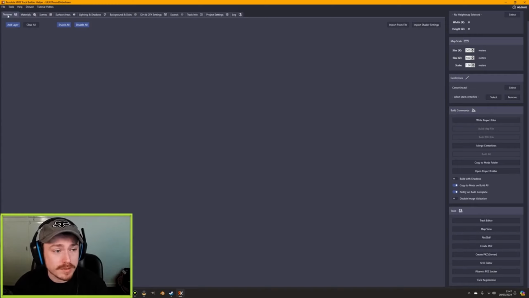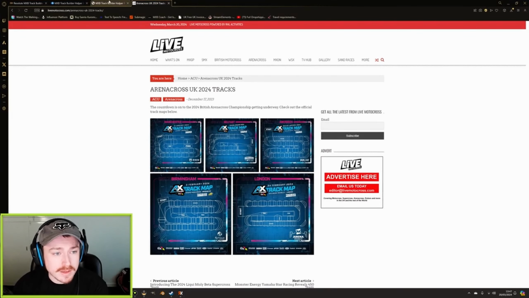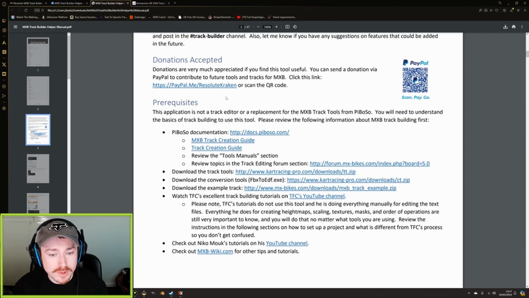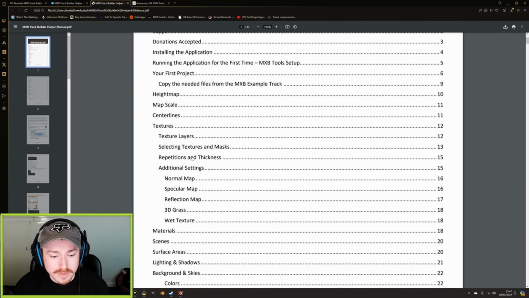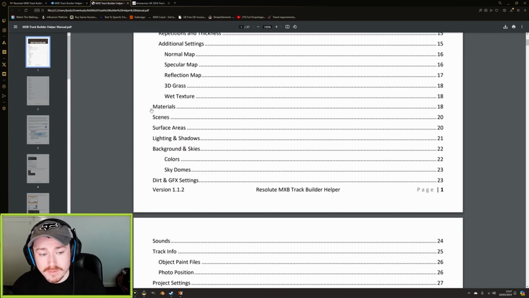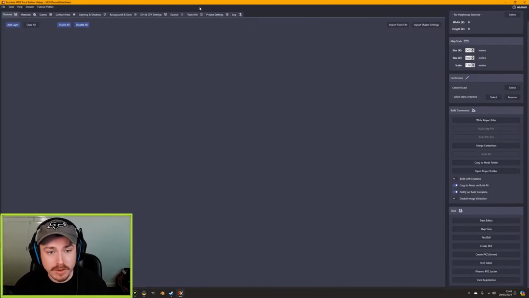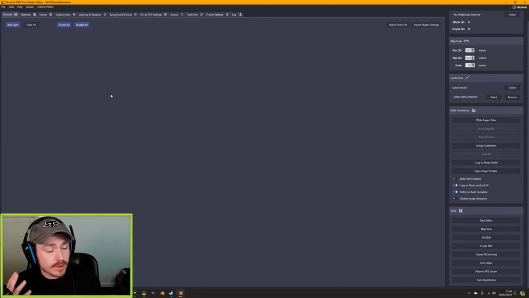Scrolling along the top here, we've got textures, materials, scenes, so on and so forth. If you want to read up a little bit more about what each of these sectors do, then if you come back over to your track builder manual here and you go all the way up to the contents, you'll see if I scroll down, we have got materials, we've got scenes, we've got surface area, lighting and shadows, and they perfectly correlate to everything along the top. So have a little read through that manual. It will tell you all the information that you need. But for right now, your job is done. You've got it installed and you are ready to go.